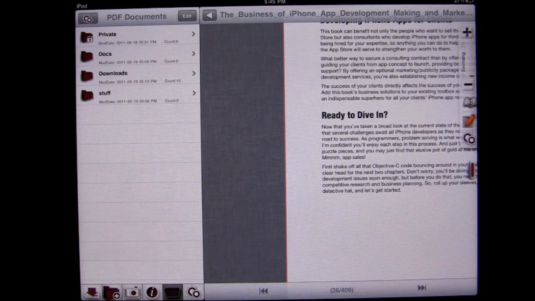That is PDF Reader iPad Edition by Kdan Mobile Software. This is a great PDF reading application for the iPad.